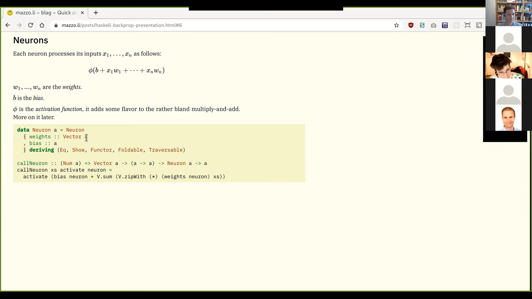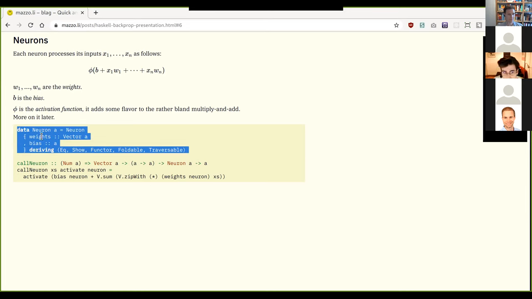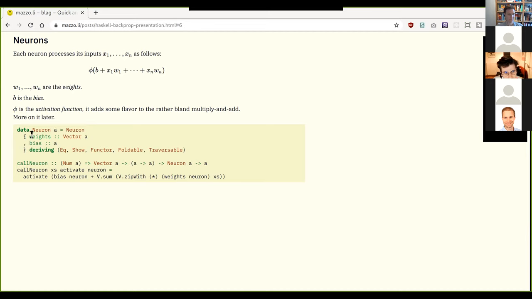And in Haskell, we're going to represent this very, very straightforwardly. We have a record, we call it neuron, and it has a bunch of weights, and it has a bias. And then we can call the neuron with some inputs. The inputs are this xs, this vector. And then we zip the inputs with the weights, multiplying as we go along. And then we sum these products. And then we add the bias. And then we call the activation function, which is given from above.